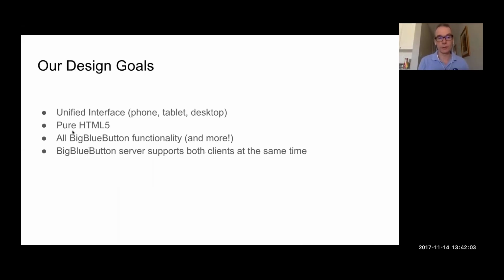We want a pure HTML5 client so it can run on mobile and desktop. We want all the BigBlueButton functionality we have today, all those screenshots that I showed you, all the collaboration, the multi-user whiteboard, breakout rooms. We want all of that in an HTML5 client. And we want to have a server that supports both.